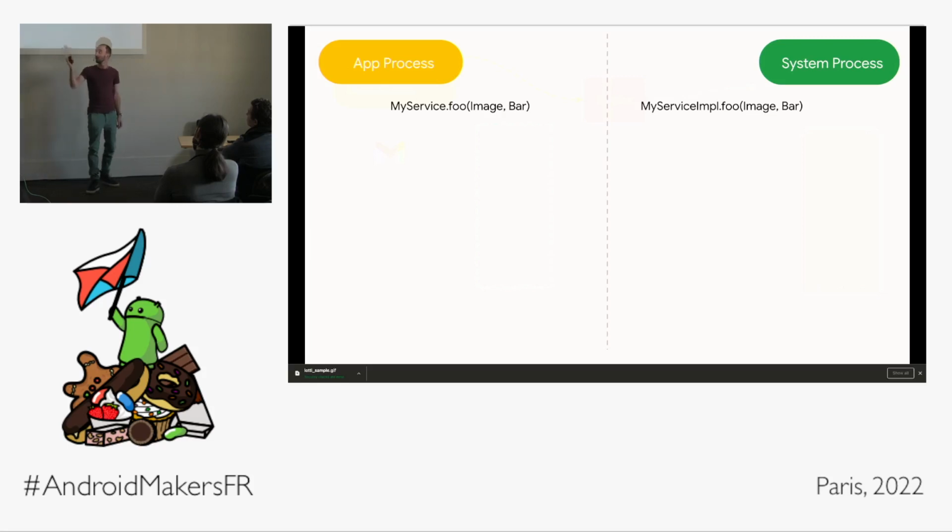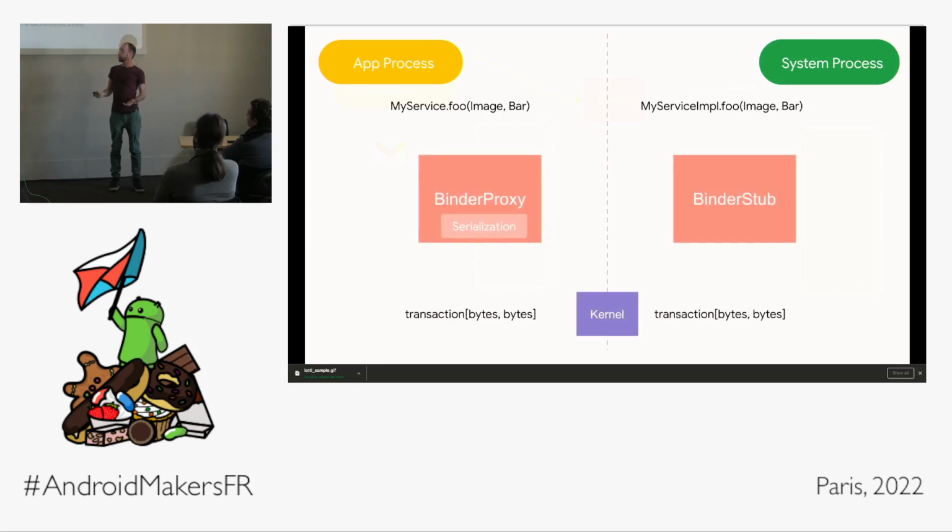So on one side we have our app process. On the other side we have our system process. On our app process we have our service that wants to be called, but this service is just a stub implementation. There is no actual code running there. What's going to happen here is we're going to use the binder and the binder proxy, which is going to serialize our data. So for instance, we have an image and some object to put on the other side of the process. The binder serializes that, passes it through the kernel to the other process. The kernel makes a copy, and then deserializes it using the binder stub that will call the actual service implementation. So the window will be created in the implementation on the system process.